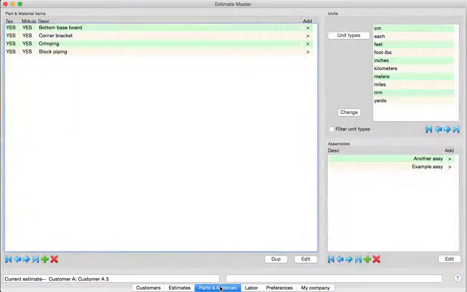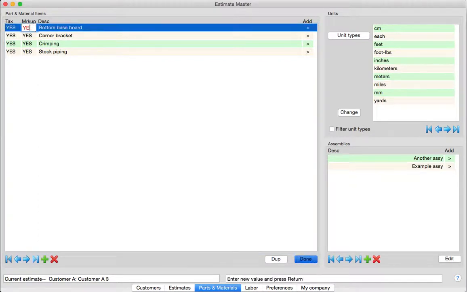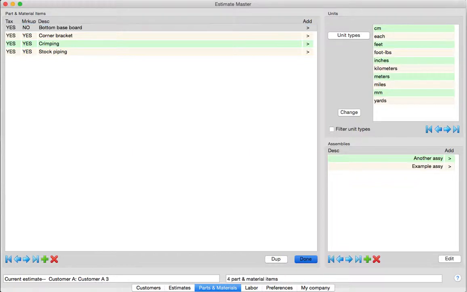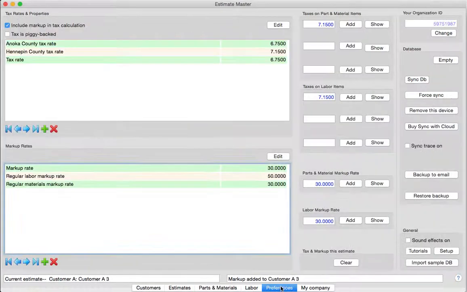Or you can choose to put in the markup in the estimate. Now if some items you want to mark up, but you don't want to add a general markup, you can change that. Say markup no. Then when the general markup is added, it doesn't add anything to the price that you put in. So you can do markup individually or across the board, and you can do it separately by materials and labor.